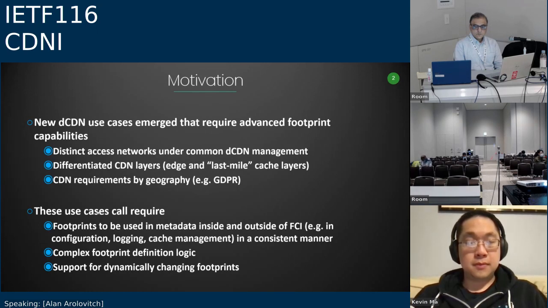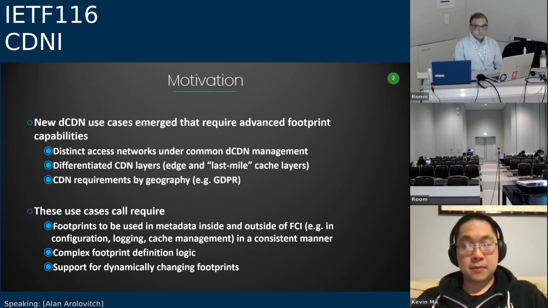So all of them rely on some form of footprint to be used. And what we have in CDNI today, we could find a bit lacking. Because right now, when we say FCI, we really mean footprints and capabilities, but it's really capabilities, and footprints are kind of an afterthought.